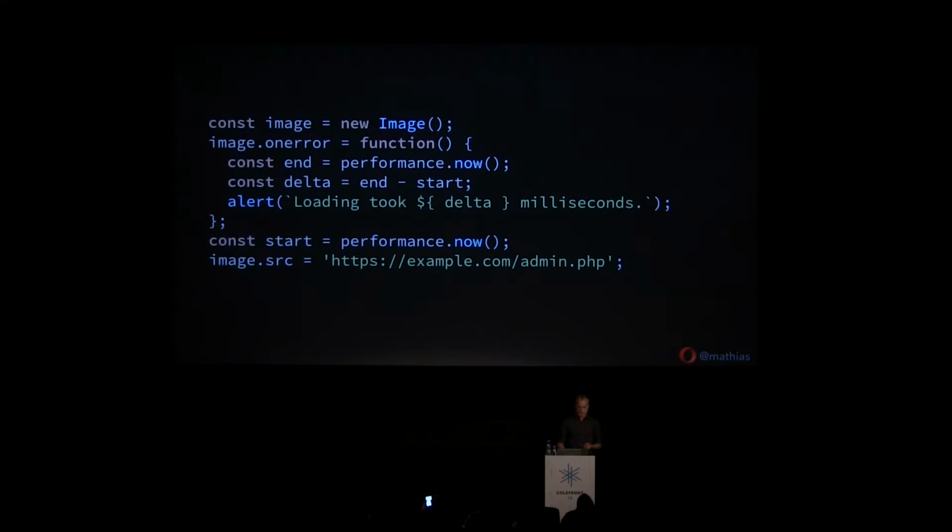Well, imagine that a given URL returns either a very large response body, or a very small one, depending on some property of the user. And here's an example of that.